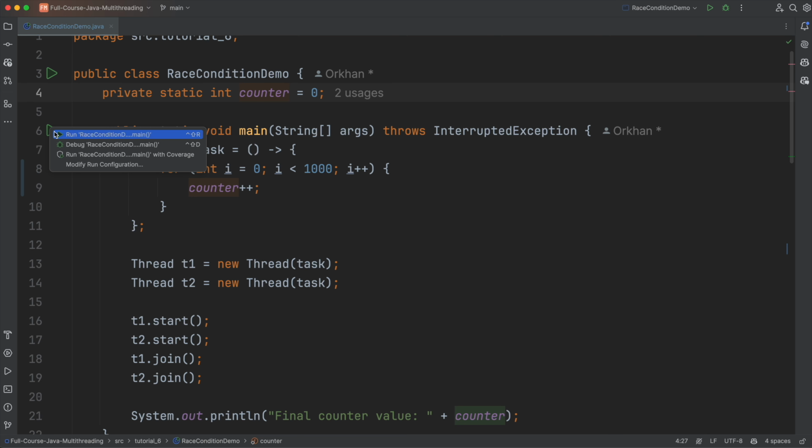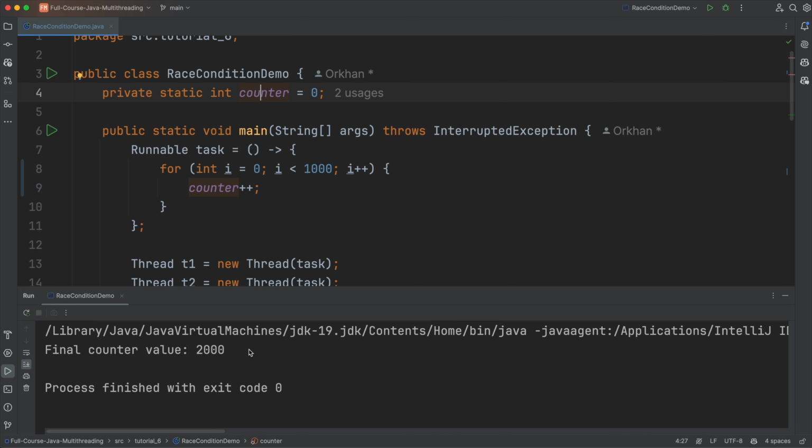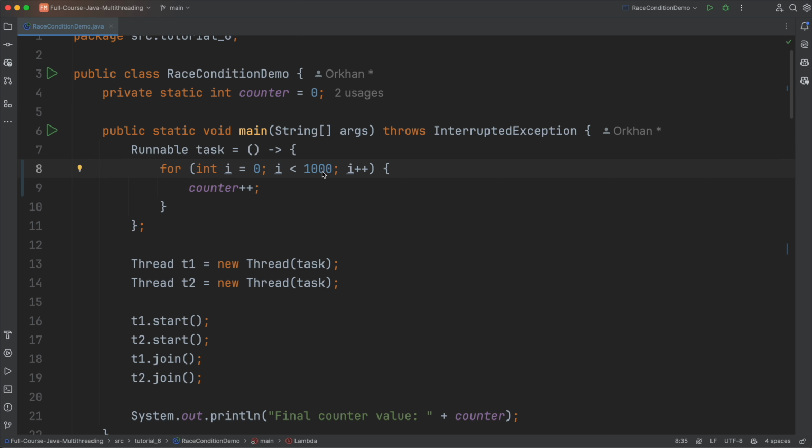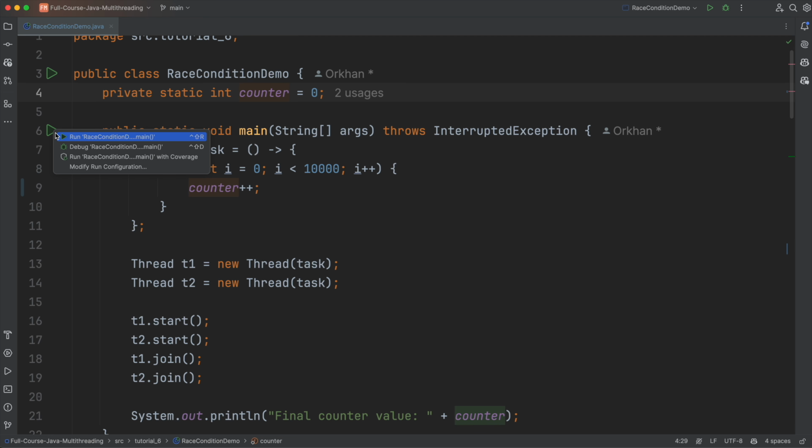Now let's run it and see whether we get 2000 or not. Yes, we get 2000, but let's make it not 1000 but 10,000. So thread 1 increments the counter 10,000 times, and thread 2 also increments it 10,000 times. We are expecting that the counter will be 20,000. Let's now run it and see.